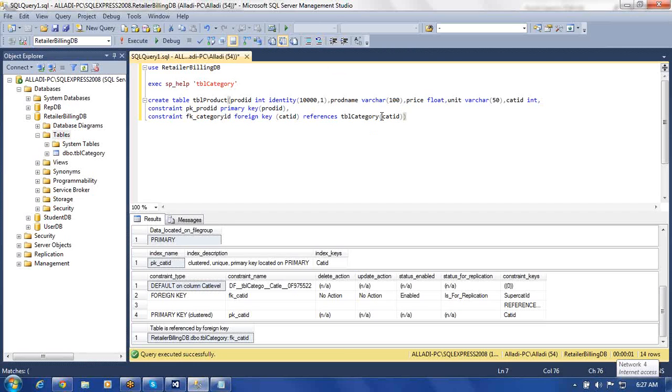Whatever column you refer to in the foreign table must be a primary key, then only we can refer to it. If it's not a primary key, you can't refer. Definitely it must be a primary key in the foreign table. So this is foreign key. What is the foreign table here? Foreign table is going to be TBL category. From the current table, we are referring to the TBL category. So in the TBL category, cat ID is a primary key, but in this current table, it's a foreign key. So it should be foreign key.